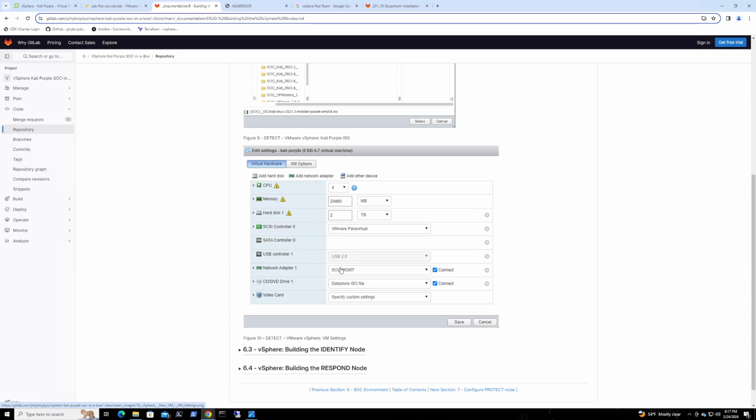And then your LAN interface. Remember in previous videos we talked about the firewall and its internal interface. You'll need to have a path to communicate with it. I called mine SOC management, so this is the LAN interface for me. And then you'll insert your ISO for Kali Purple. There's also one other thing we'll do with the video card. This is a VMware thing: adding more video memory just so that you can have full HD resolution on your virtual machine.